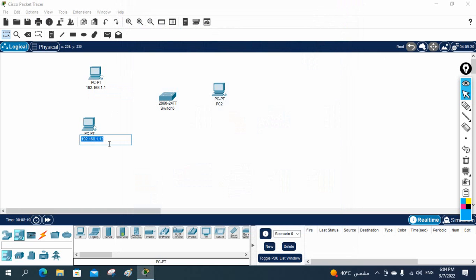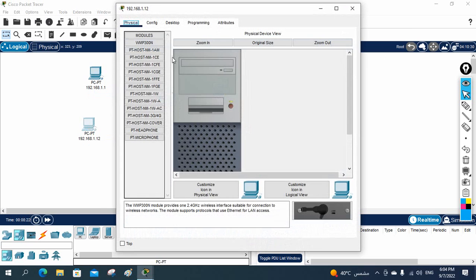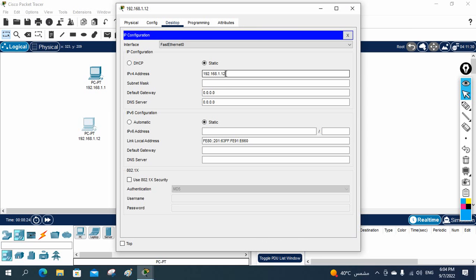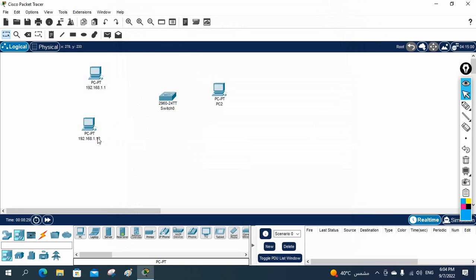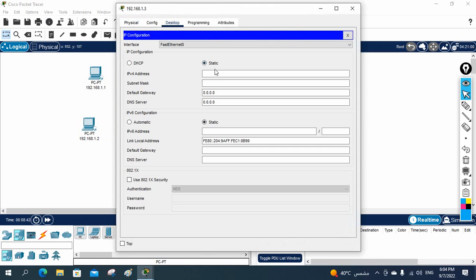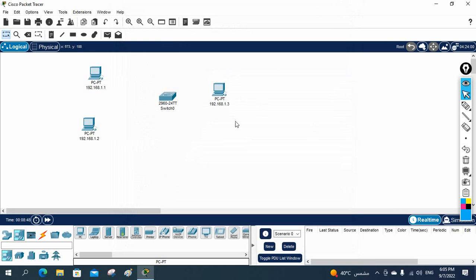And this one is 192.168.1.2. Actually this should be 1.2, by mistake I wrote 12. Let me remove this. This is 1.2, and in the label also I will correct it. And this should be 1.3. Let me assign this IP to our machine. I will go to the Ethernet card and assign the IP. So we assigned this IP.